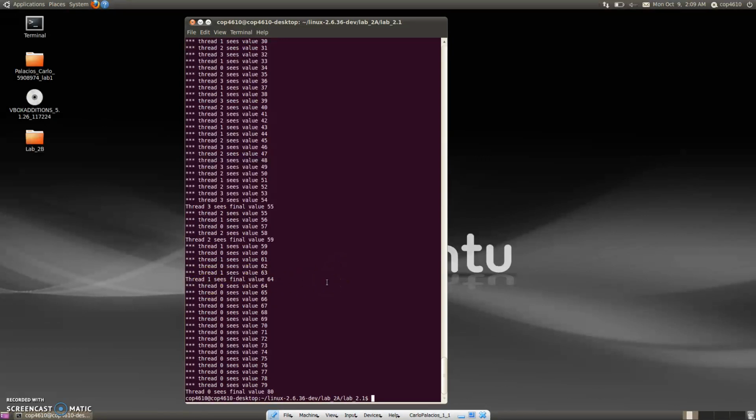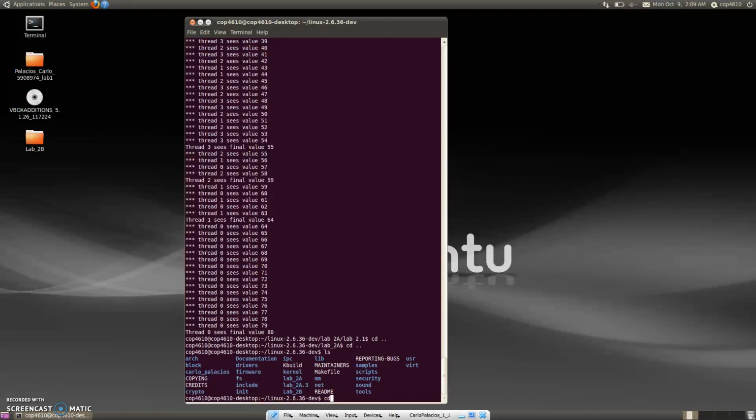I'm going to move on to the other code. So I'm going to change folders. I'm still on that. So I'm going to change. Oh, that was not the right one. Lab2.